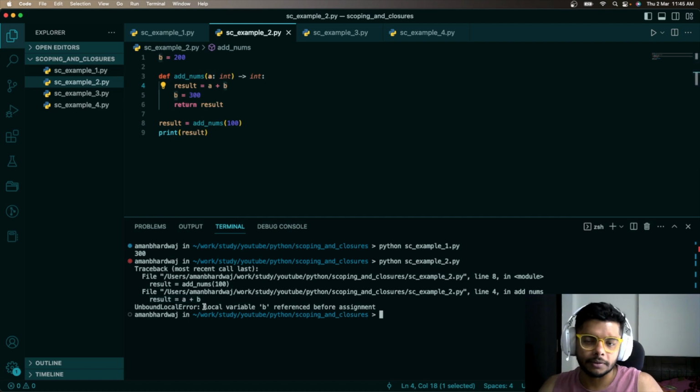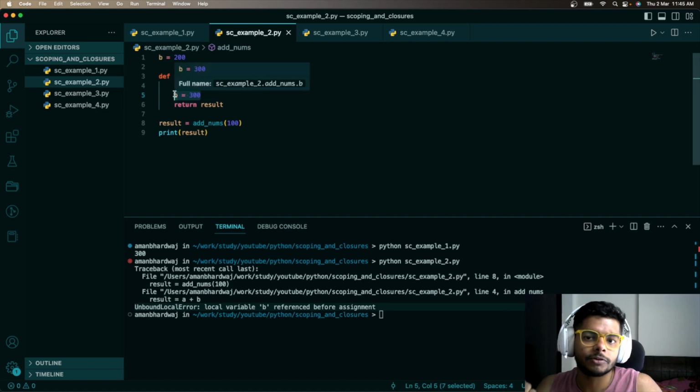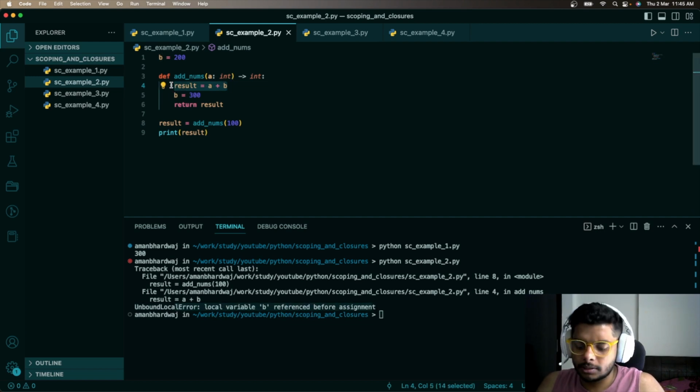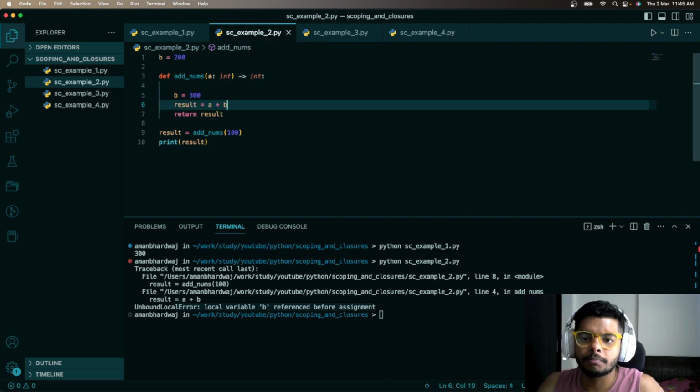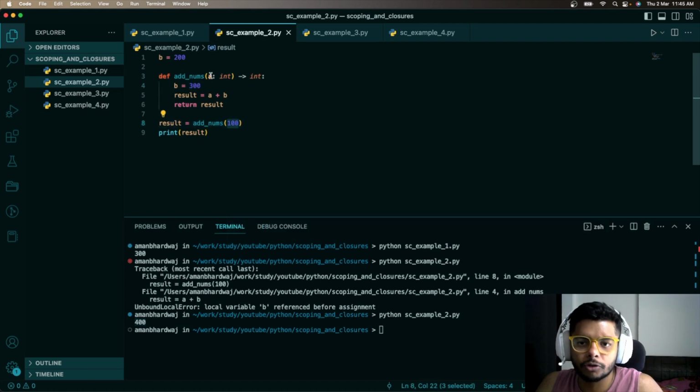However, why do we get this error? I hope now it makes sense that we are accessing a local variable b, but we are accessing it before it was created, before it was assigned a value. And that's the reason why we are getting this unbound local error. Now, if you simply move this statement below where we created b, hopefully the error should be gone. And yes, you should get the output, which is 300 plus 100. 100 was passed to variable a as a parameter. So that's the required output.